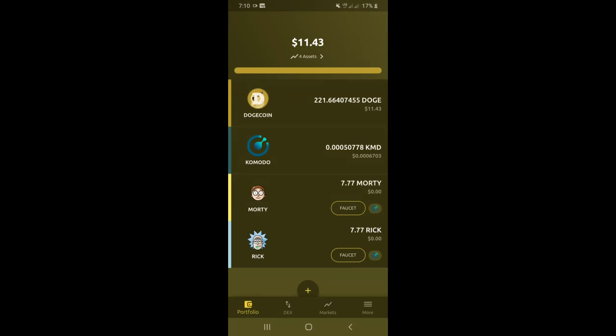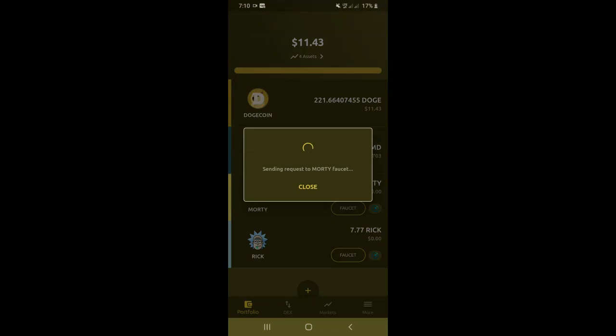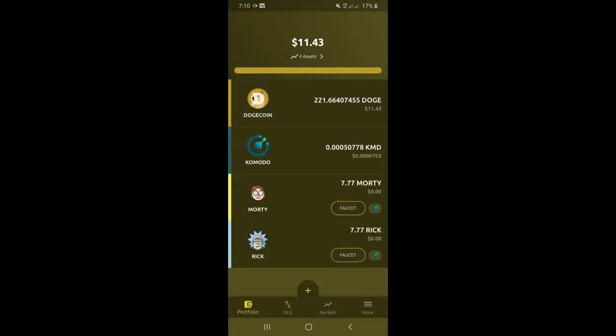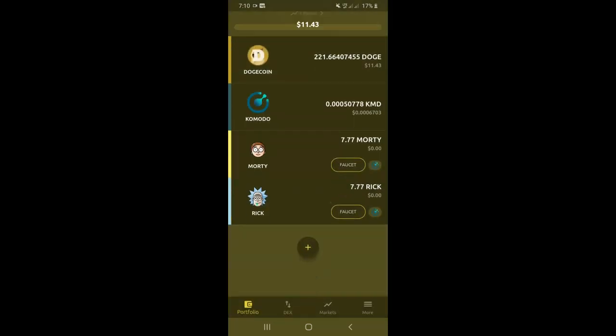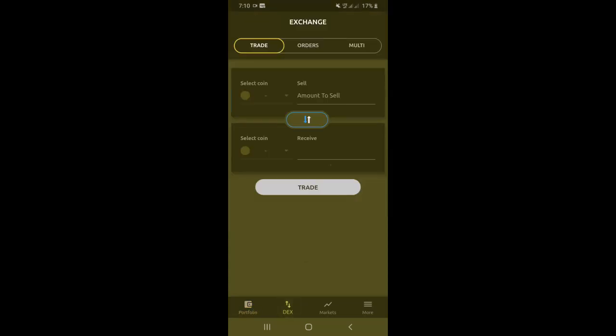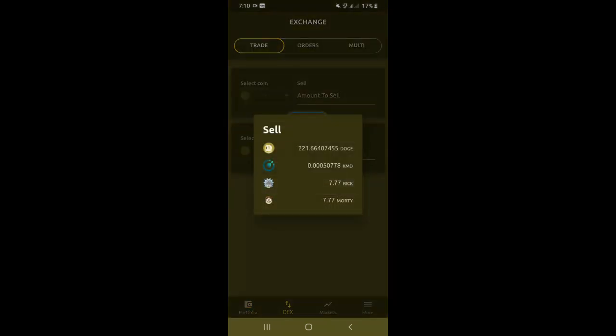If you don't have any Rick and Morty, you can select the faucet option and you will receive Rick and Morty balance to your wallet so that you can trade. These coins are not worth anything. These are test coins, but the point is that we want the user to get somewhat accustomed to what an atomic swap is and how it works.